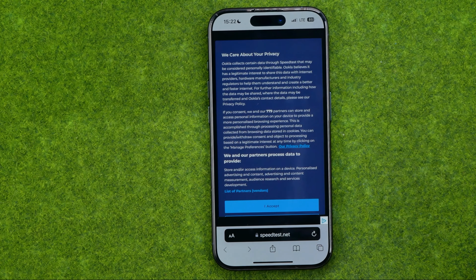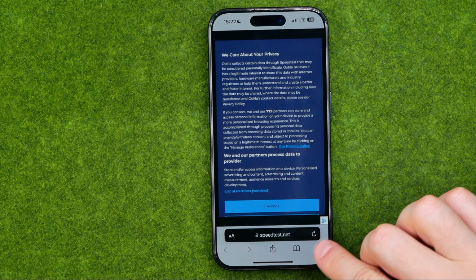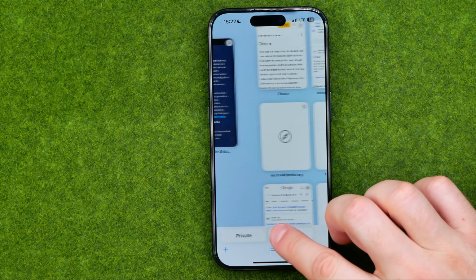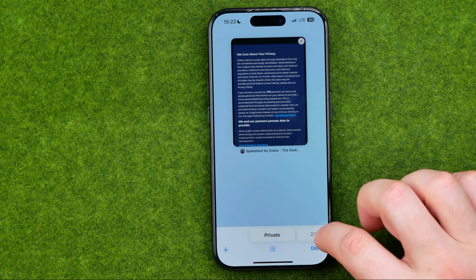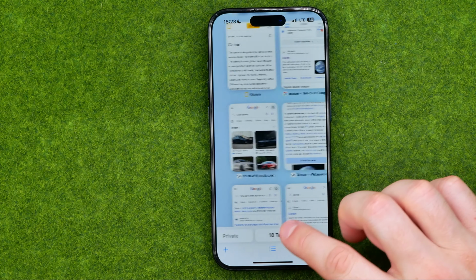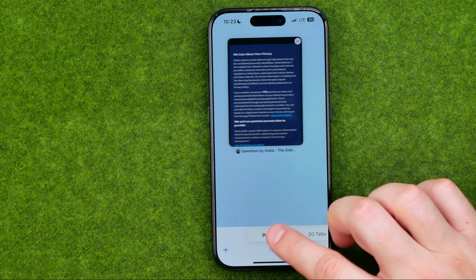Now let me show you how we can enable private or incognito mode in a different way. To do that, you need just to tap right here at that button, and after that you will be able, simply by dragging this bottom bar, switch between regular and private mode.